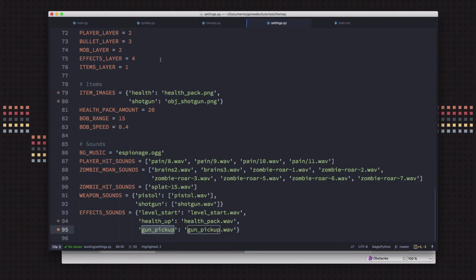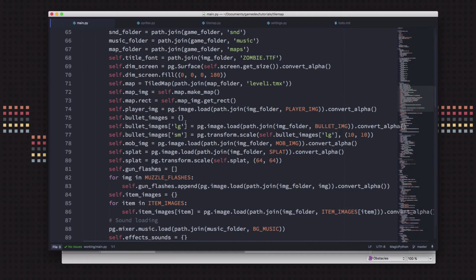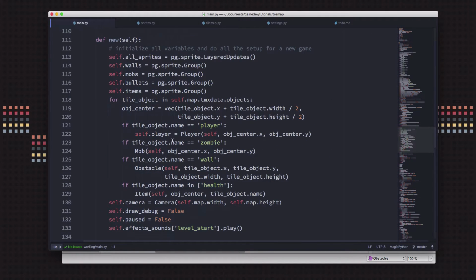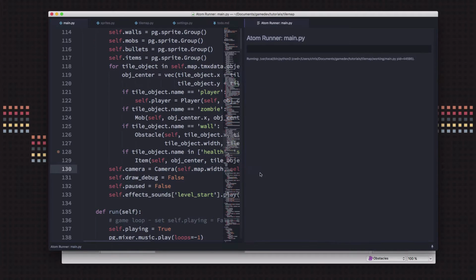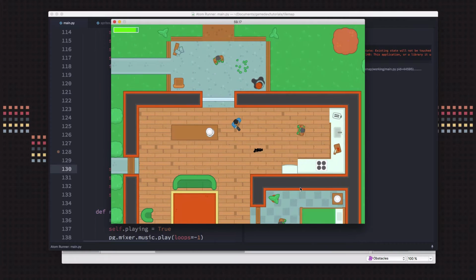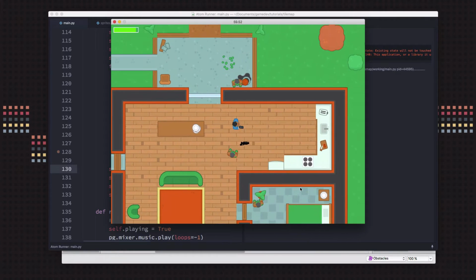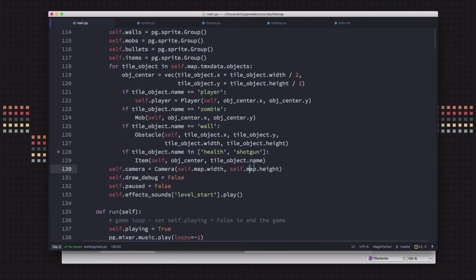All right, so now we just need to tell the game what to do with that item when it sees it. So when we load the map, right now we're looking for health objects, but we're also going to look for shotgun objects. Okay, and it'll create an item of that type. So that's all we need to do for that. And so if we run the game, we will see the shotgun item there bouncing on the screen where it's supposed to be. Right. So now we need to just tell the game what we want to happen when we run over that object to pick it up.